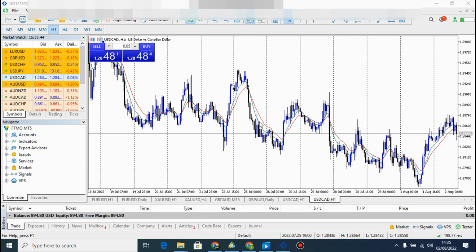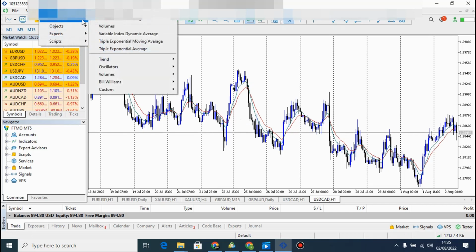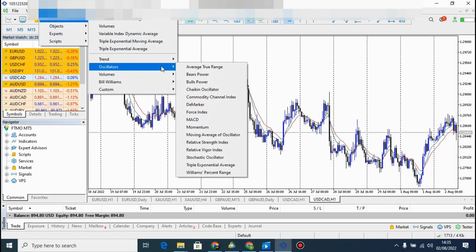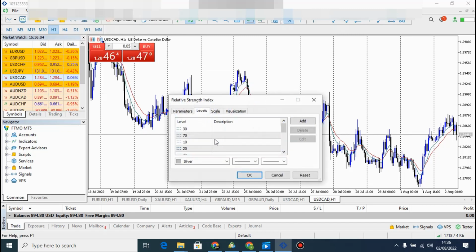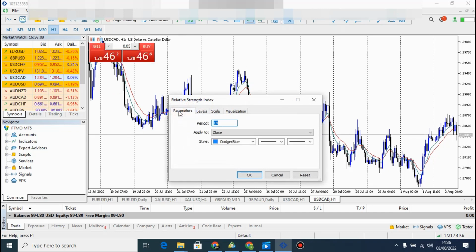Now let's add the RSI to our chart, and I'll just do the settings at once because it's very important that you do it at the beginning of the chart. So I'll go to insert, I'll come to indicators, and I'll come to oscillators. I'll go down to relative strength index. That's the RSI. But now I've already done my settings for the RSI. When you open the RSI, it will begin with the parameters.